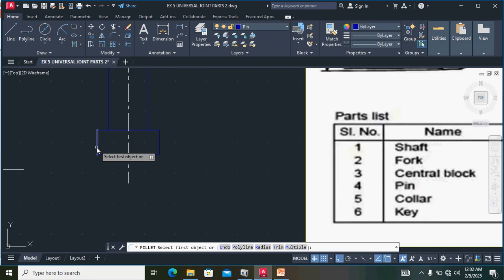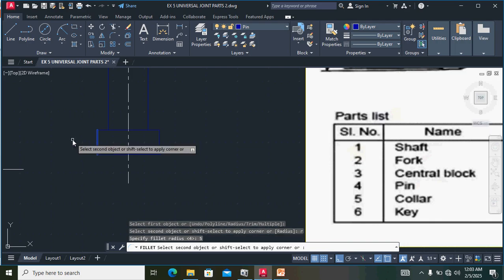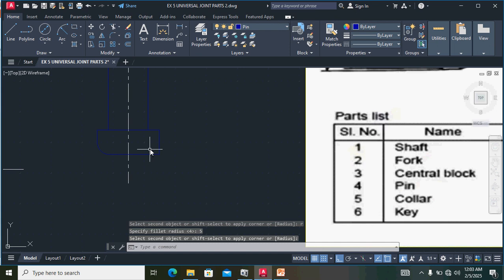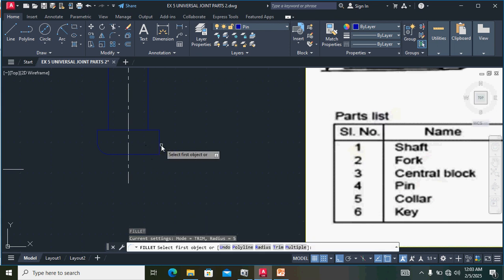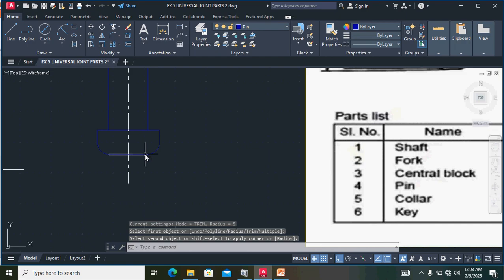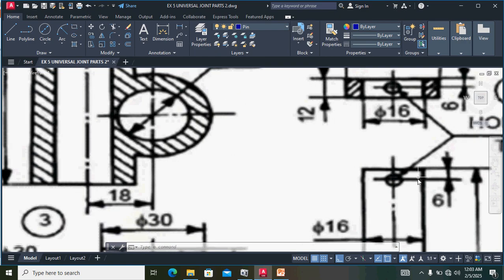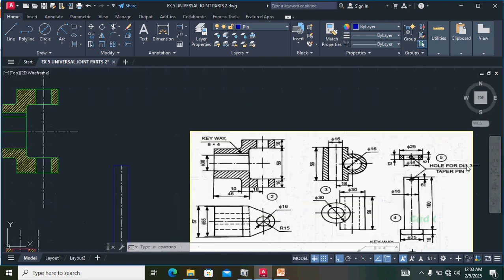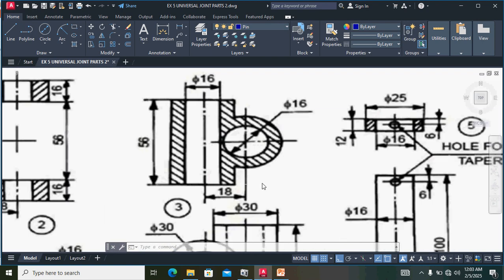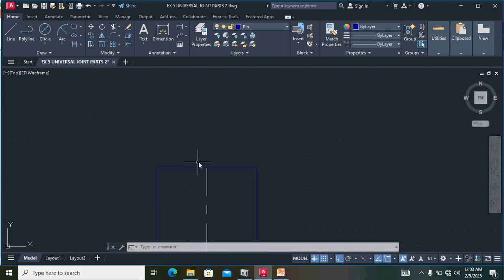After that, draw the collar. See the collar dimension. The diameter of the collar is 25, the diameter of the inner hole is 16 mm, and the thickness of the collar is 12. In the center of the collar, we have to draw a smaller circle, 3 mm in diameter. So we go to the collar command. In this case, we don't use the collar layer; we use the pin layer for the collar.